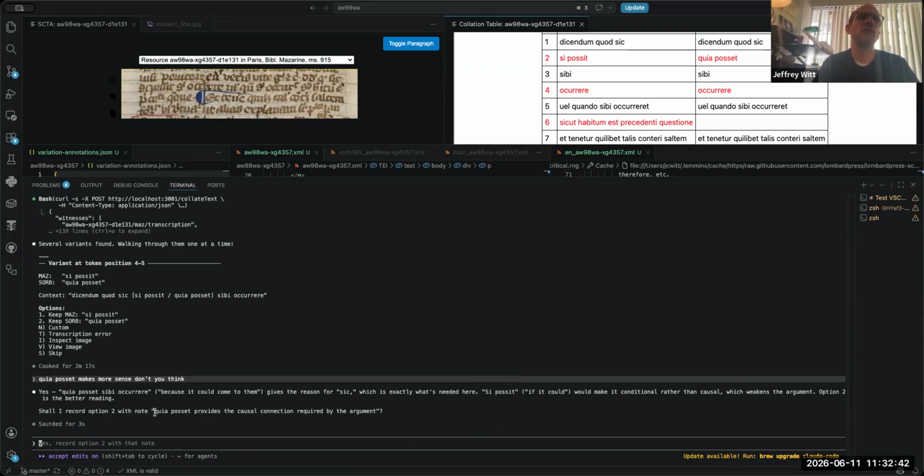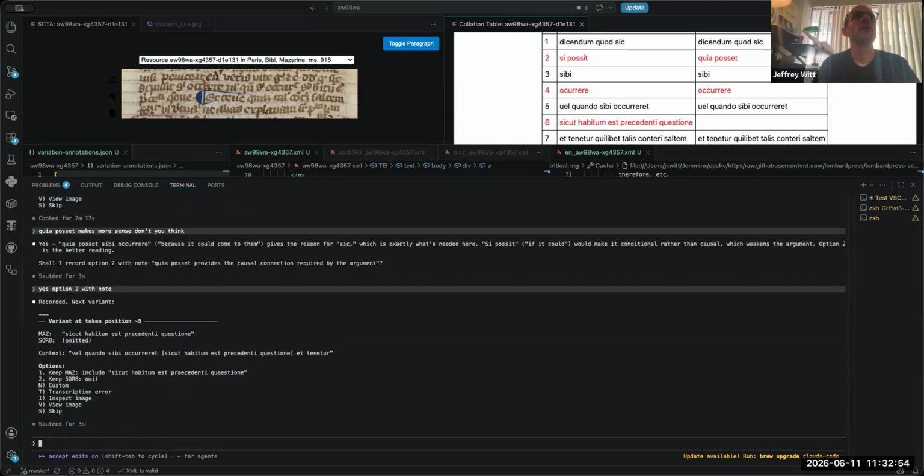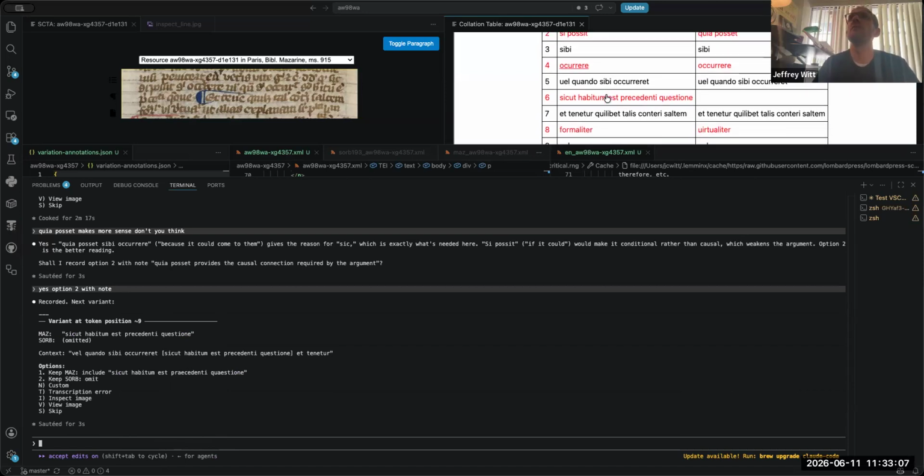It even suggests a note for me, so that's fine. Yes, option two with note. All right, now we move on to the next variant. So it's already ignoring this because it thinks it's just an orthographic change, which is fine.